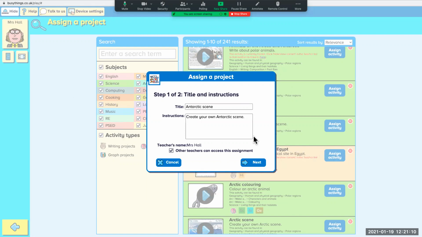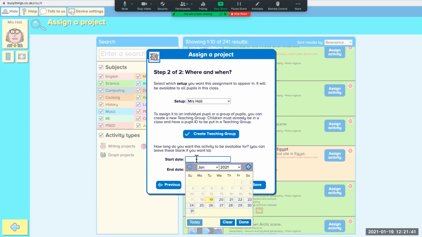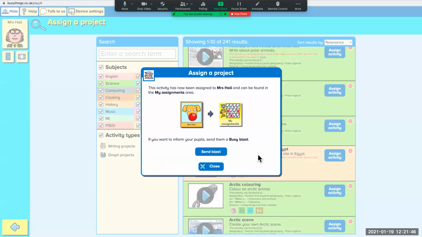And then if you click the blue assign activity, you will be taken through a few steps to make the assignment and send it to your pupils. So I'm going to take the default title that Busy Things has given me and the default instructions. And it's assuming that I want to assign this to all the children in the class we've just made. At this point, you can make a teaching group as well. So if you just want to send it to a few children, you can. You can set the assignment to appear at a date in the future, so you can plan. And that's it.